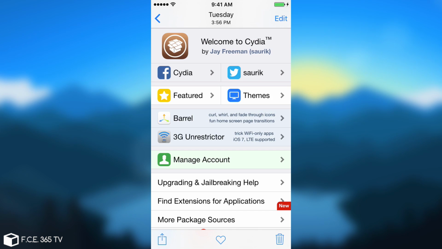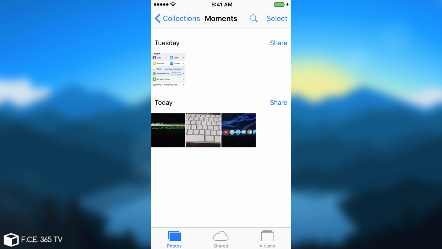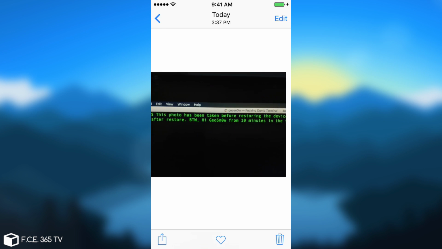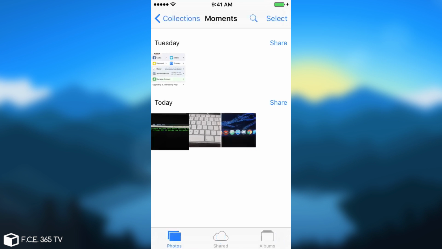Now, how I tested the program? Well, I was jailbroken on iOS 9.3.5. You can see Cydia running in here in this screenshot. And then I took a couple pictures, of the computer keyboard, of the screen of the computer. And I have written this in terminal. It says in here, this photo has been taken before restoring the device, and it should be here after restore. By the way, hi GeoSnow from 10 minutes in the future. And you can see that the photos are still in here.